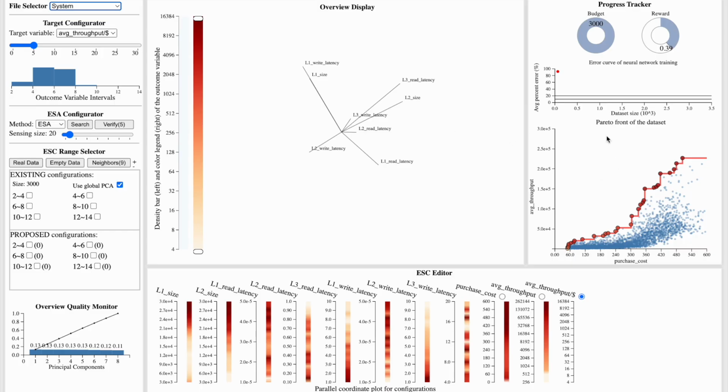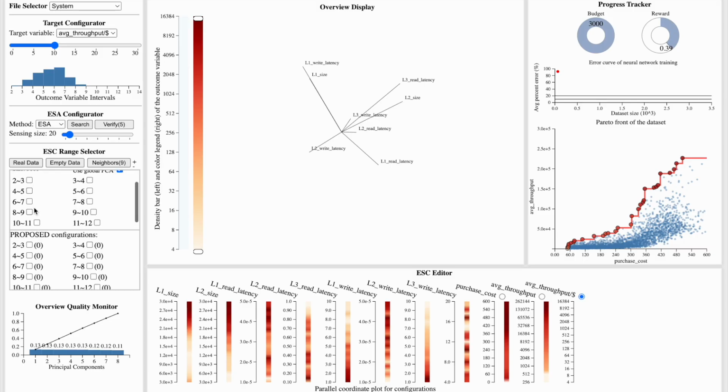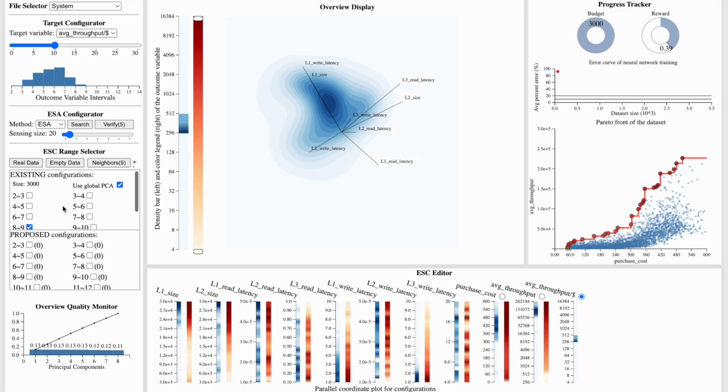The Pareto frontier plot shows the target variable distribution and Pareto front of the current dataset. Then we uniformly split a target variable into intervals using the target configurator. Thus, we can work on a subset of configurations with desired intervals through the ESC range selector. Upon checking a box in the existing group, the corresponding density contours will show in the overview display.